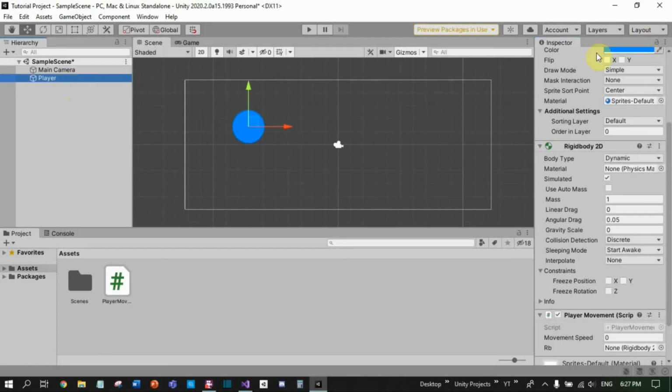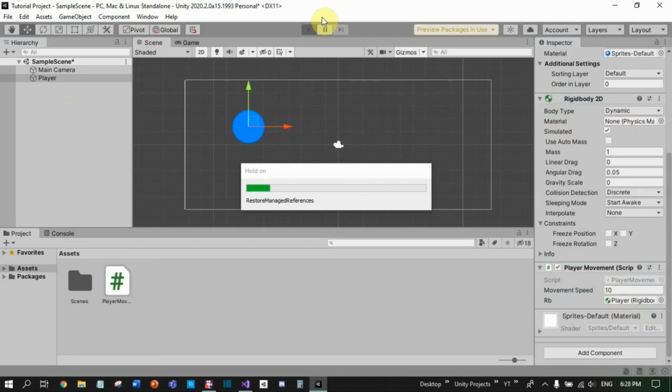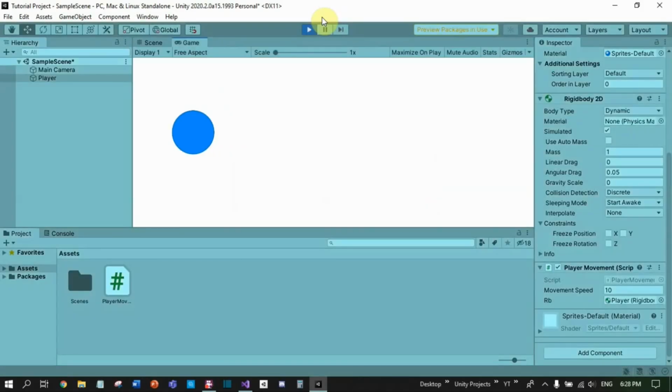So in the player, in the inspector, we've got movement speed, let's say 10 for example, and we're going to drag this Rigidbody and put it in there. Now if we hit play, we should have snappy and good controls, and we should be able to move our player with the WASD keys. Now, yes, we can move our player with the WASD keys. We can also move with the arrow keys.